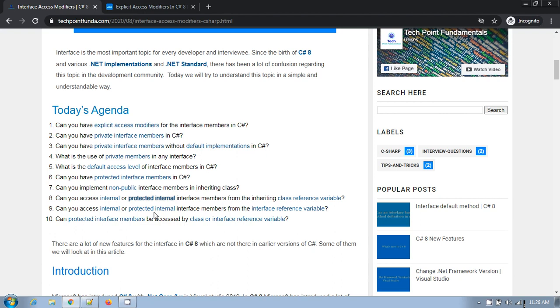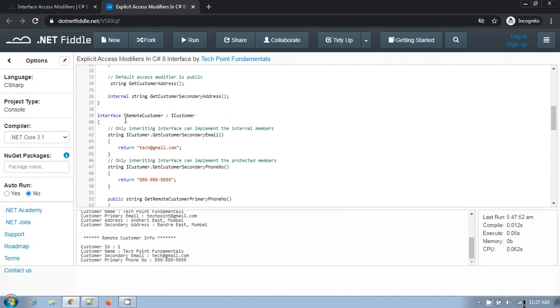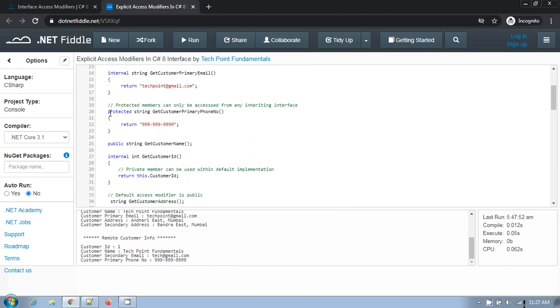If you are defining any member as protected, in that case you can't access that member with either a class reference variable or an interface reference variable. That means any protected member can't be accessed with any reference variable. If you see here, I have one protected member, GetCustomerPrimaryPhoneNumber, right?